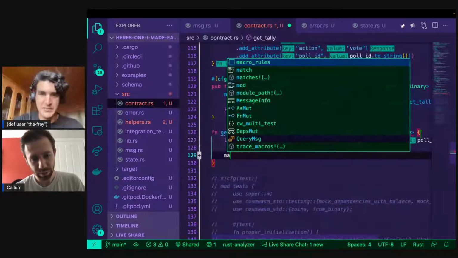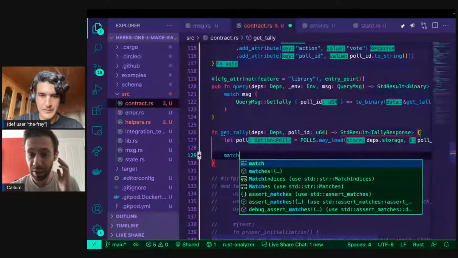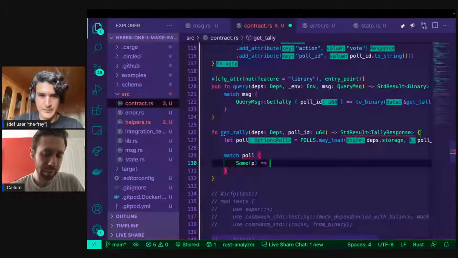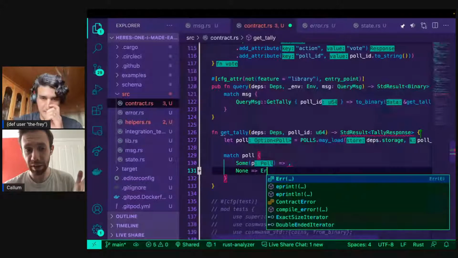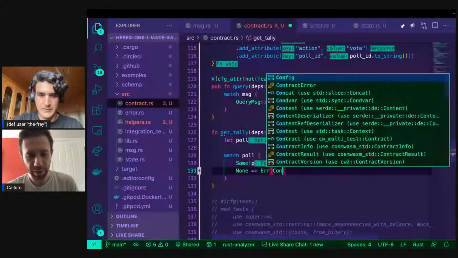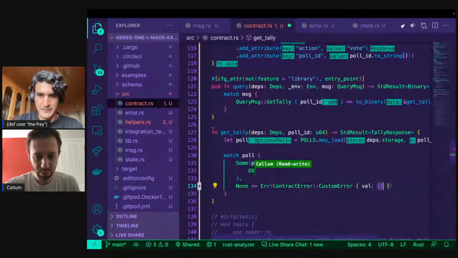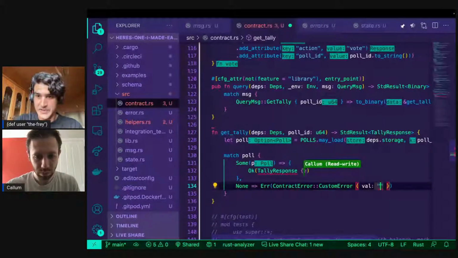So what we're going to do is match poll. Very similar pattern to the update route, just now it's a match, not an if let. So that Some means P is now populated with a poll. None is, of course, this poll ID doesn't exist. And then we can just use custom error again. Yeah, and we're going to say, in this case, poll does not exist.